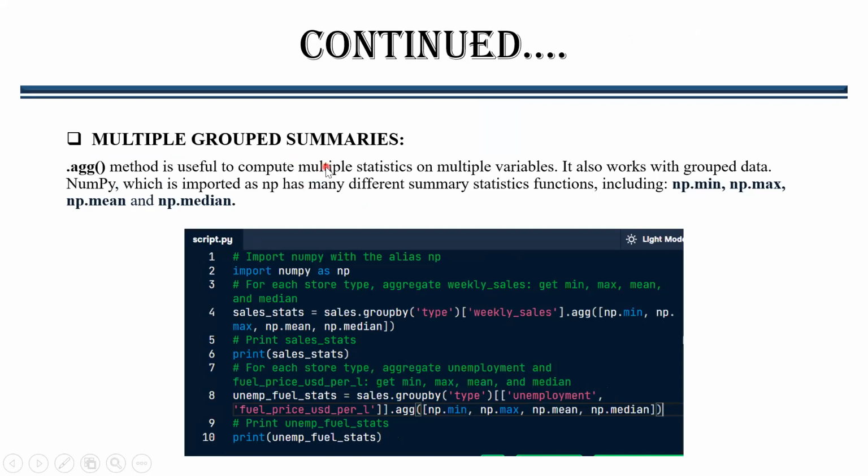Multiple group summary. The dot aggregate method is useful to compute multiple statistics on multiple variables. It also works with group data. NumPy, which is imported as NP, has many different summary statistic functions, including NP minimum, NP maximum, NP mean, and NP median. So we will import NumPy as NP, and for each store aggregate weekly sales, get minimum, maximum, mean and median values.